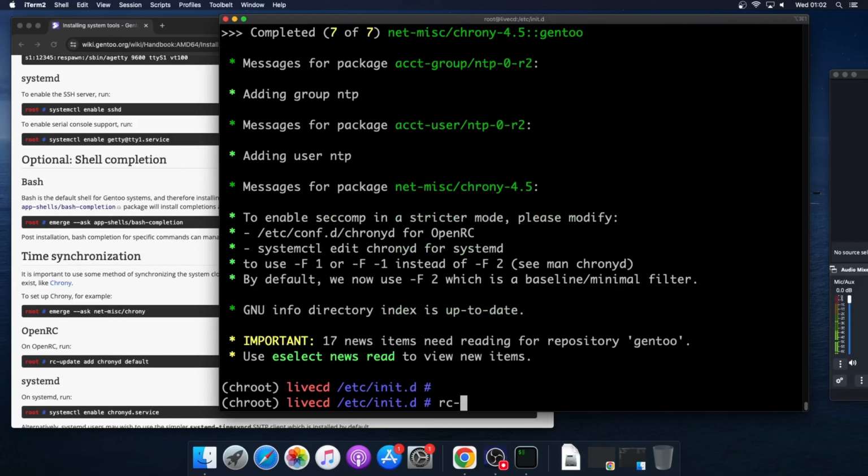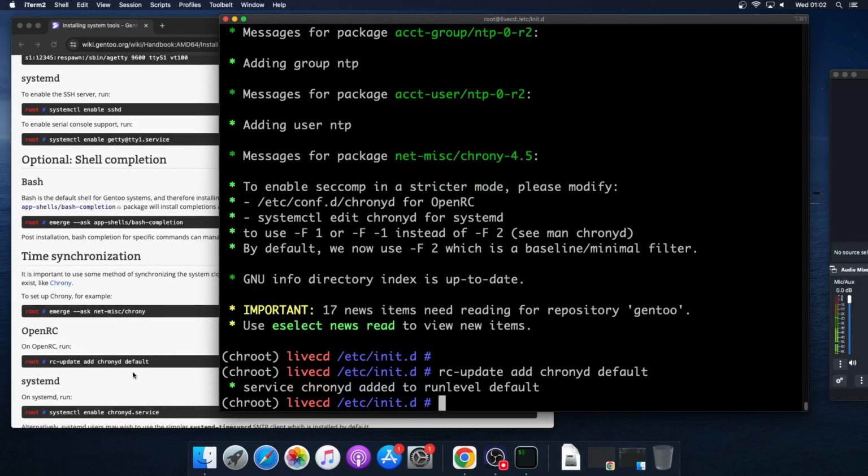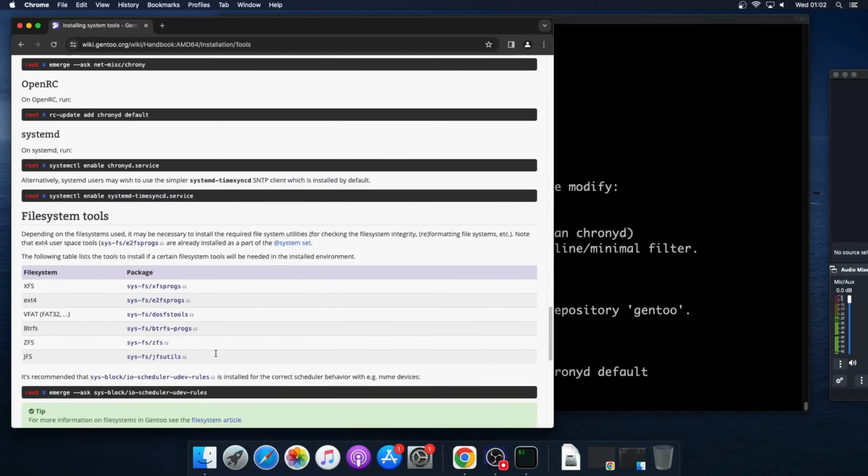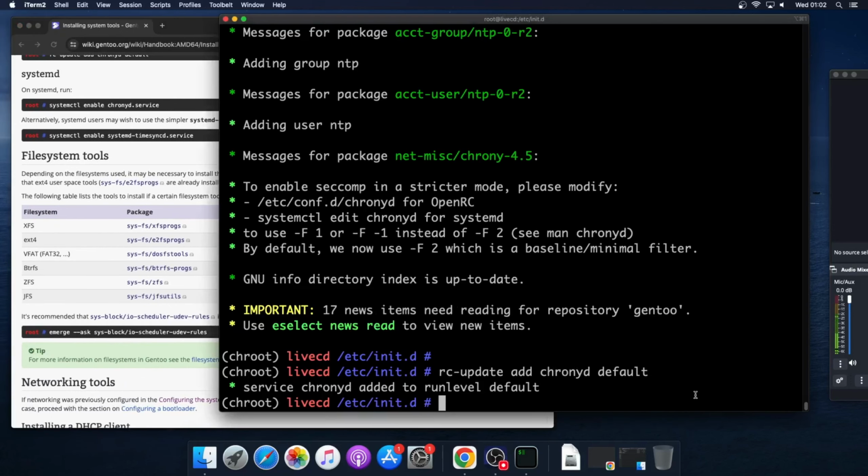Okay, now we have to do rc-update add cronie at default level, and the service is added. So now it's time for the file system tools.